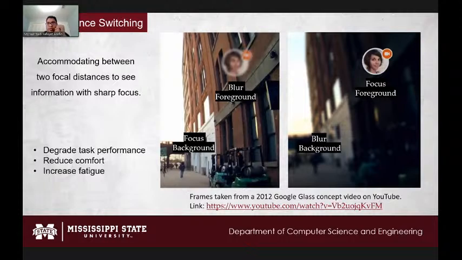So look at this picture. These pictures are taken from a YouTube video describing the concept of Google Glass. From that video, we found that when the user focuses on the background, the foreground AR content displayed through the AR headset becomes blurred. And when the user focuses on the foreground, the background is totally blurred. So most of the time we found that either one is in focus and the other is blurred, or very often both of them are in focus. So you always see that there is switching happening while using the AR display.